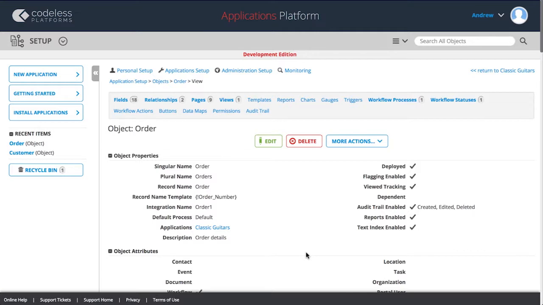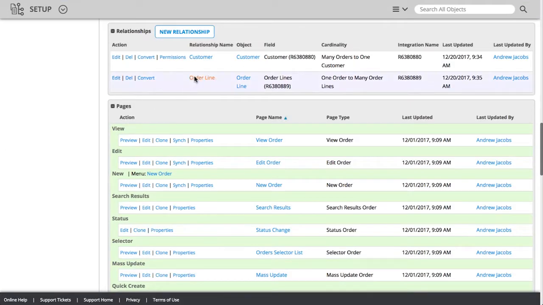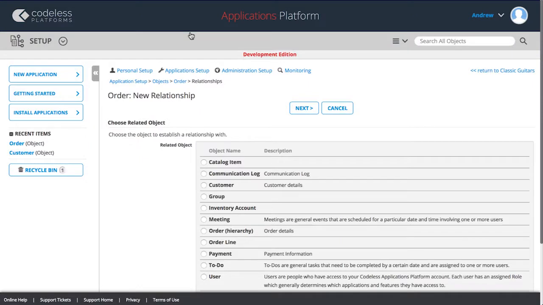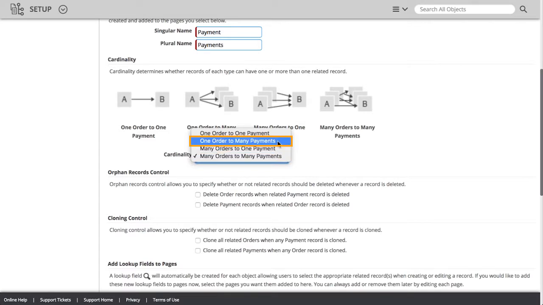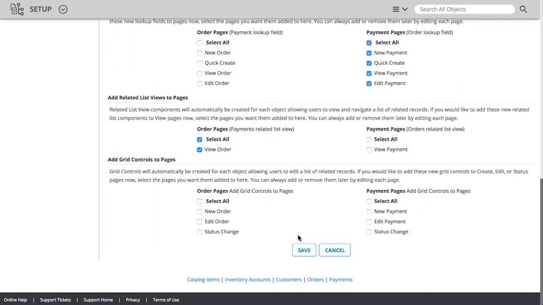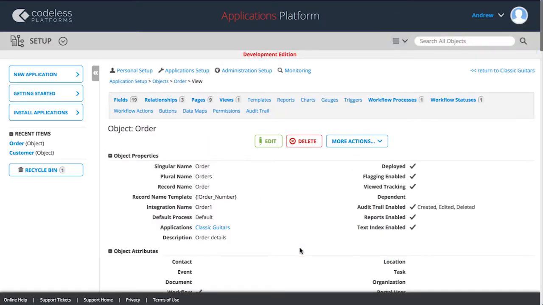We will now create the relationship between the order and payment objects. In the menu bar, click the Relationships menu option, and click the New Relationship button. And in the Related Object radio set, select Payment and click Next. In the Cardinality section, select the One Order to Many Payments option. Now click the Save button. OK, let's click on the Return to Classic Guitars link.